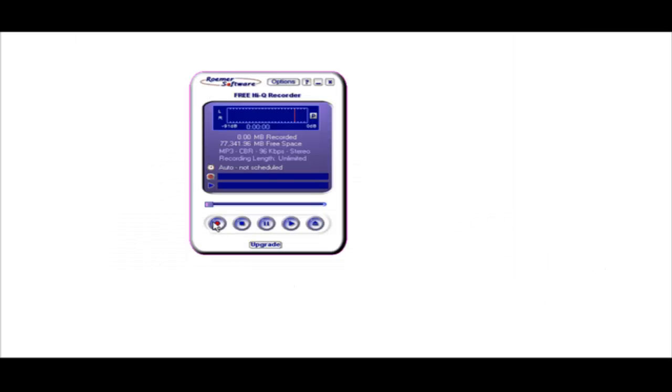Now all you do is click on the record button and record an audio. So just click record and then you start recording, and as you can see, the bars are going across here as it records. When you're done, click stop and it's finished. Now you can click play and it plays it back.